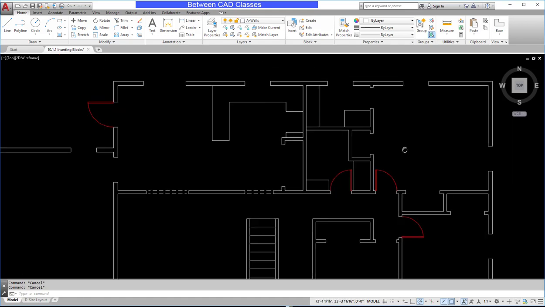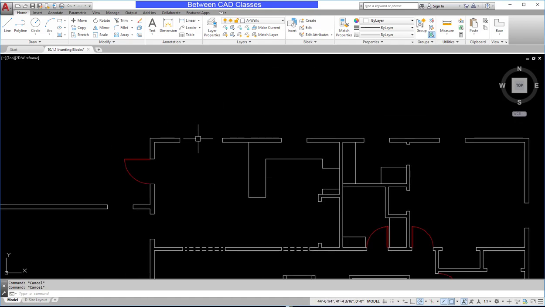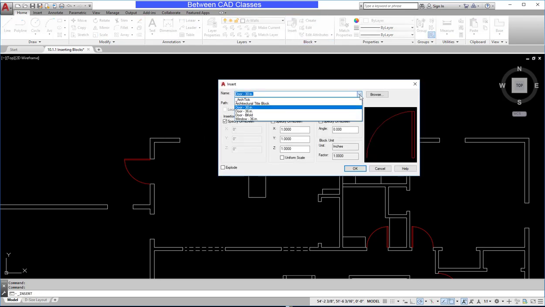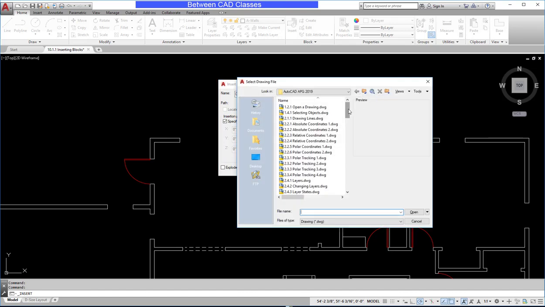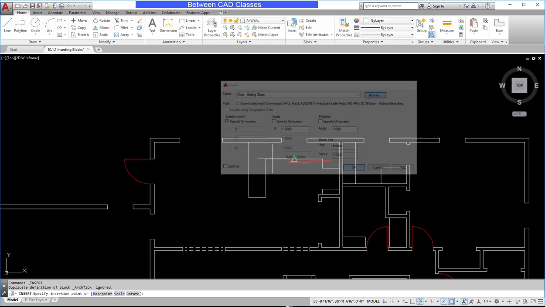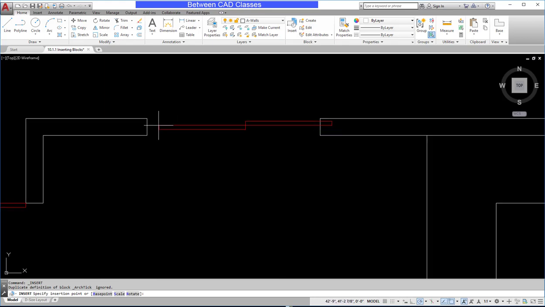In this case, I've got a sliding glass door that needs to go in the back here, and I actually have it as a separate drawing file. If I go to Insert, I won't see it in the drop-down list because it hasn't been defined in this drawing yet. So instead, I will click Browse to go and find this drawing file. So here in my class files, I'm going to choose Door, Sliding Glass, and Open. And then I'm going to go ahead and click OK to accept my defaults here. Then I can click to place it.